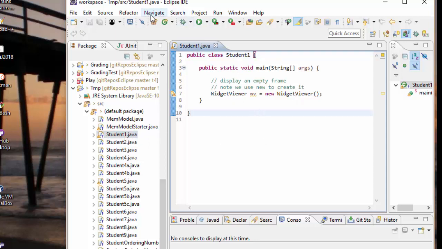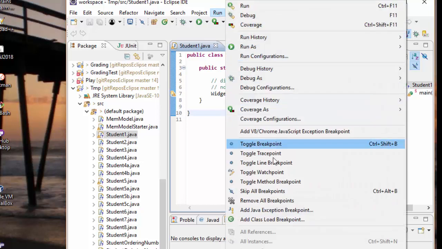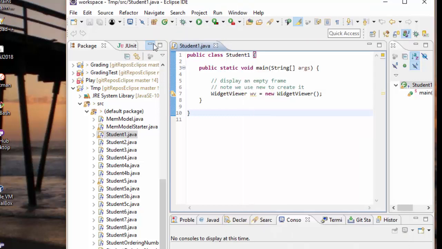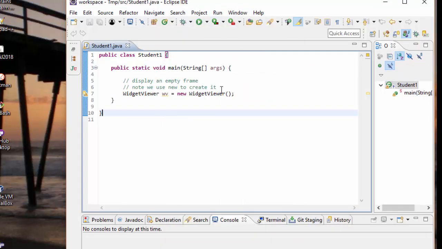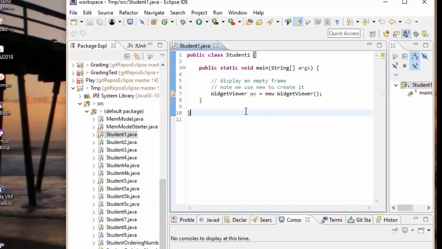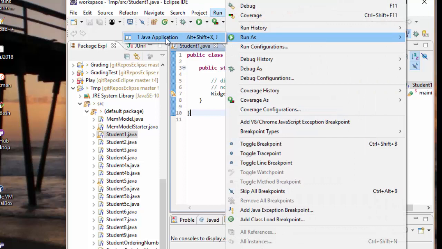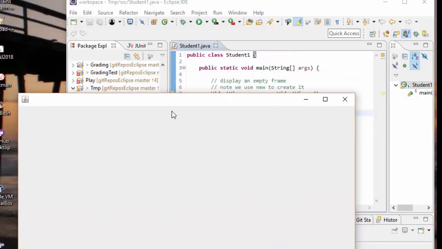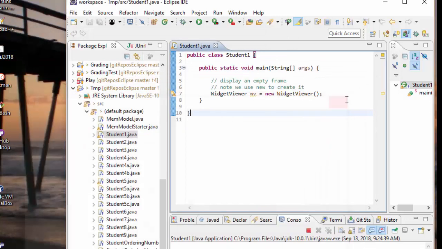If I run it, let's see, run as Java application. Everything we do is a Java application. Eventually, an empty window should pop up, which is what this program does. Let's try that again. Run as Java application. And it's launching it. Takes a little while. Yes, this is all this program does, is put up an empty window.